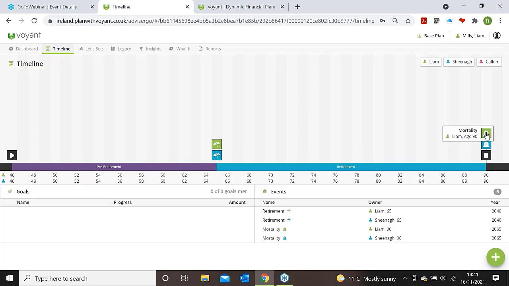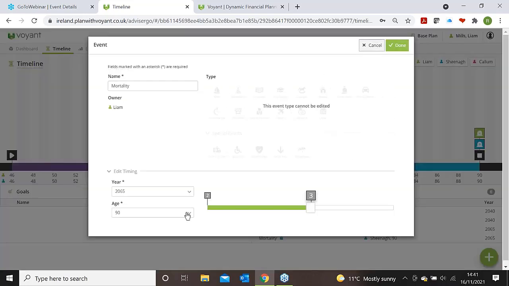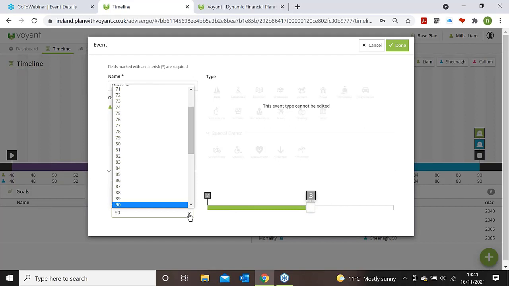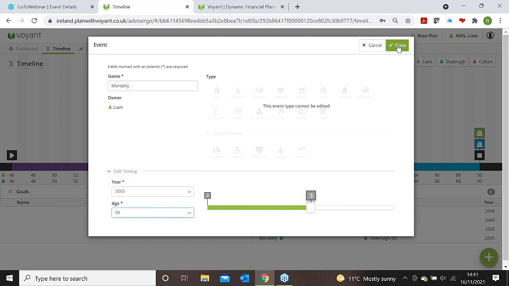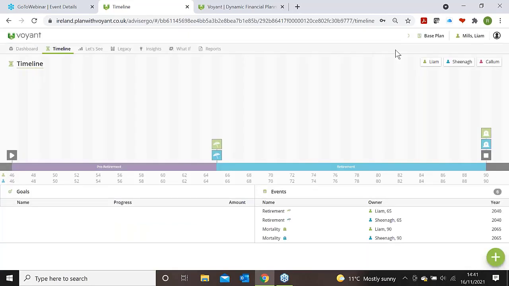Now you can adjust that to whatever age you want by clicking on the event, the tombstone, and you could pull it out to 100 if you wanted to, just by moving the slider, or by adjusting the year or the age in the boxes. But we're going to leave it at 90 for this client. And that will be the end of the plan when the two main clients in the plan pass away. So if we want to add events into the timeline, which are going to mark points in time in the plan when things happen, we can do that.